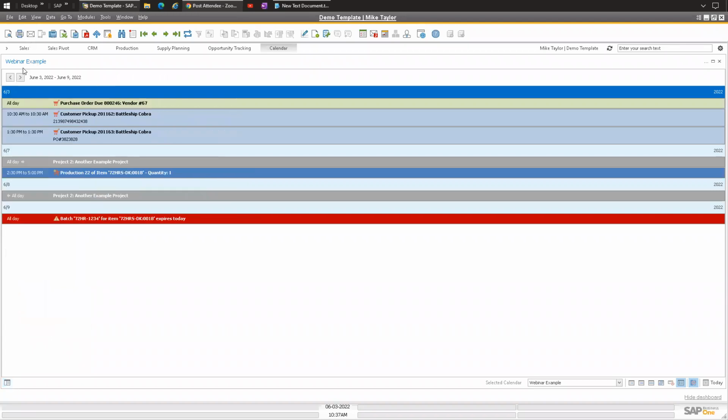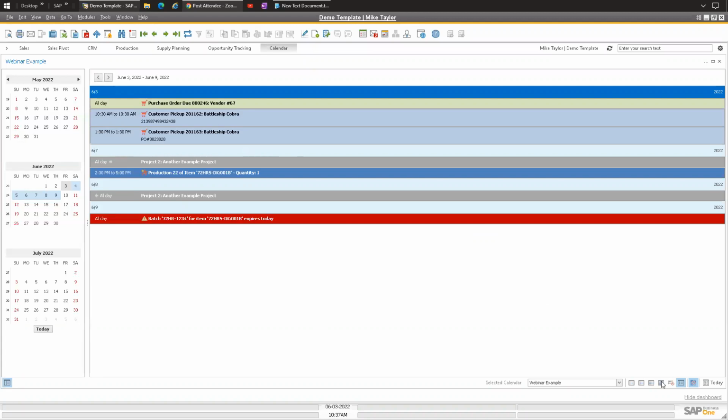You can actually launch these dashboards in a separate window outside of Business One. Put that on a second monitor in a public area in the warehouse and use it to track what's coming in and what's supposed to be coming out, even if you have it in a shipping bay or shipping area. Okay, so that's the agenda view.